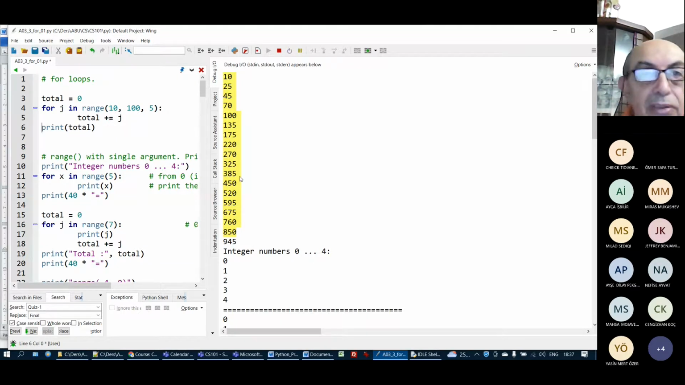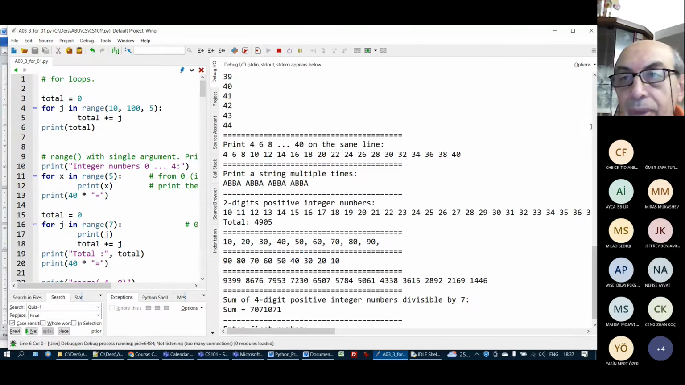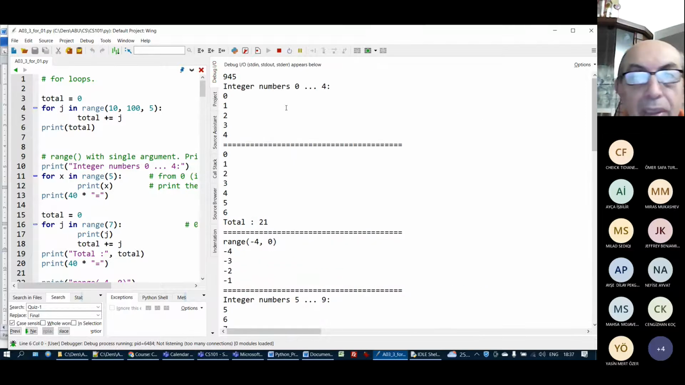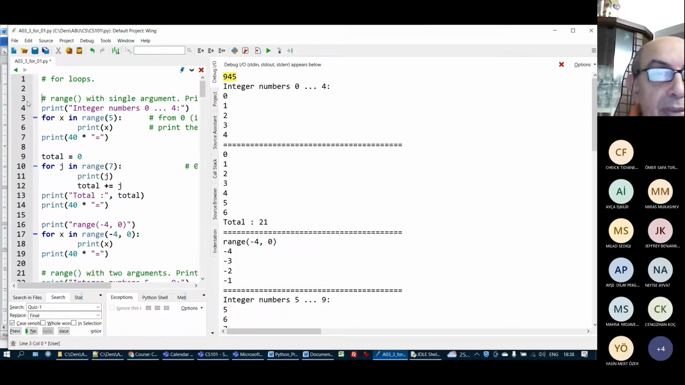If I just don't indent this, it is outside the for loop. This is inside the for loop, this is outside because it is not indented. If I do this, now I see that 945 is the sum of all two-digit positive integers divisible by 5. Okay, from 10 to 95. Let's erase this from here.